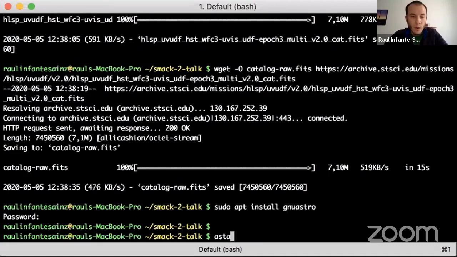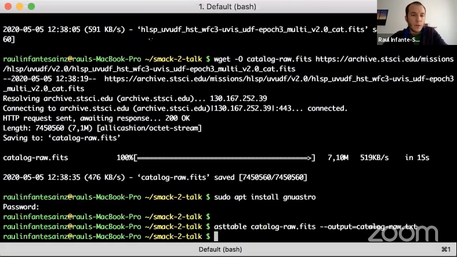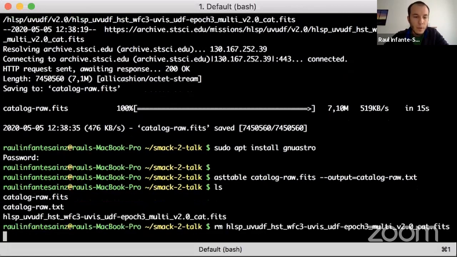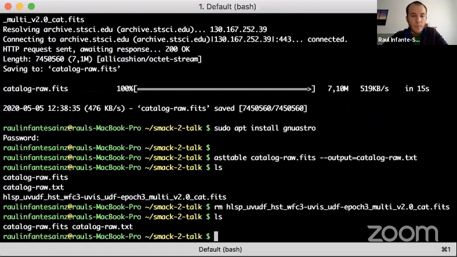So let's convert our catalog from FITS into plain text format, catalog.txt. Okay, so now we have converted it. If we have a look at the current directory with ls, we can see that we have the original raw catalog and our plain text catalog. Let's remove the original one with the ugly name, just to be clear.